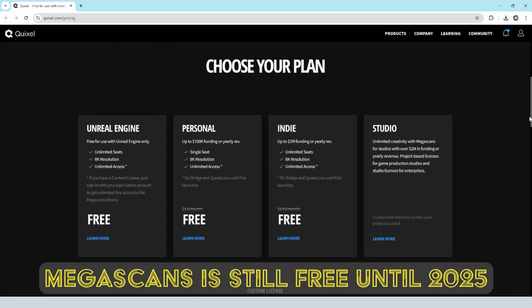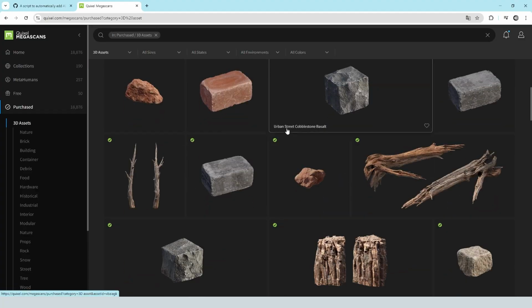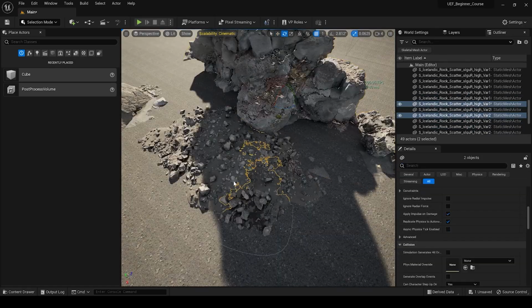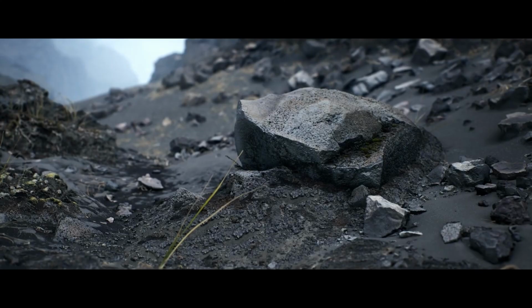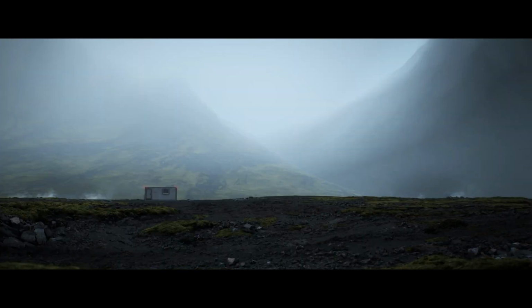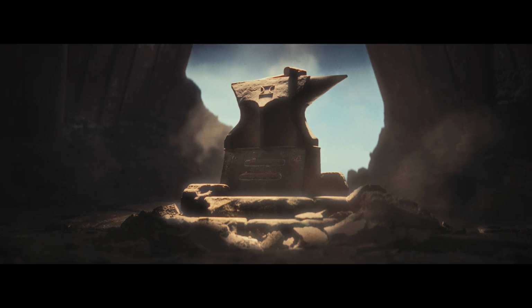Quixel is a huge selling point for a lot of people to use Unreal Engine because it's free. There's almost 19,000 assets on there. They're all very, very high quality photo scan assets. And so it essentially democratizes the ability to create high quality photorealistic scenes inside of Unreal Engine. So it's very important to a lot of people that this stuff is free.